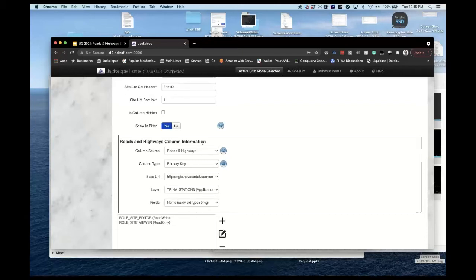So when you go down here, for most columns, the column source can either be Jackalope or roads and highways. If it's Jackalope, you don't see anything else here. We're done. If it's roads and highways, then you have a choice. Is the column that we are editing, this metadata column, a primary key or basically a foreign key, something we're going to get from an ArcGIS layer? In this case, we're setting up the primary key.